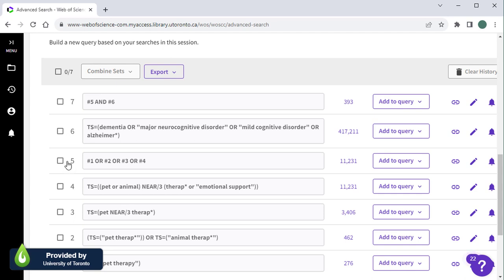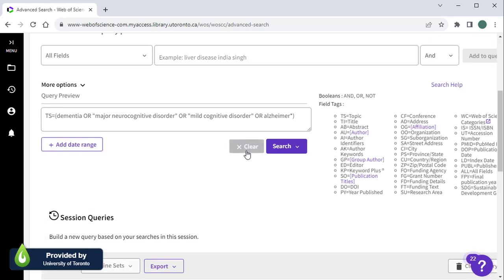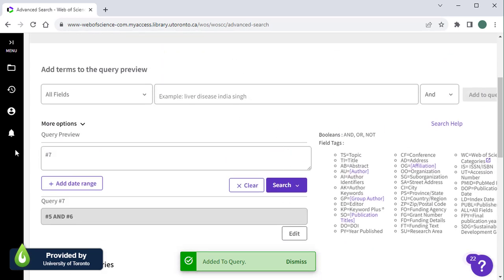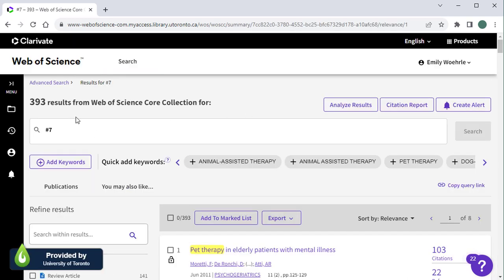The next step is to add this search set to the query preview box. Before doing this, make sure that your query preview box is clear of any search history. Once confirmed, press Add to Query for set 7. And as you can see, it's populated the query preview box here, and hit search. As you can see, the results have been significantly narrowed down to 393 results. These results contain both of your search concepts for pet therapy and dementia.